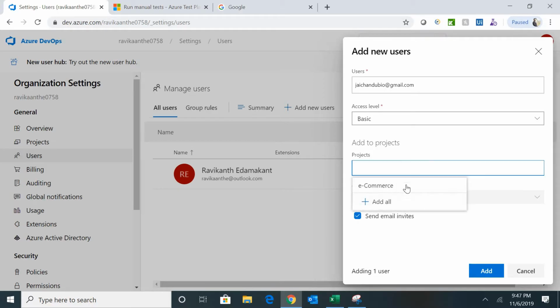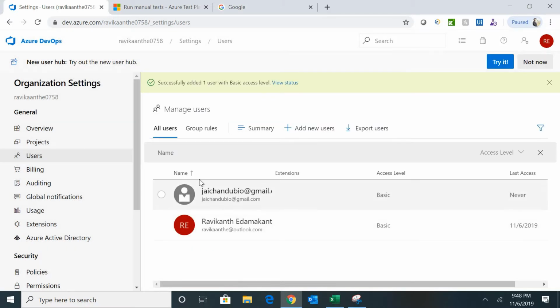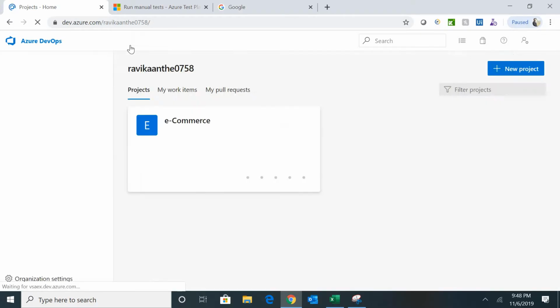So if you want to basically select the project, you can select the project here itself. But now I don't want to select any project. Okay, add the user. So what I'm doing, I'm adding a new user called this person. Okay, so now you go back to your project again.